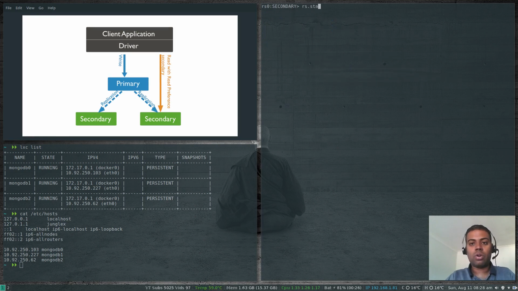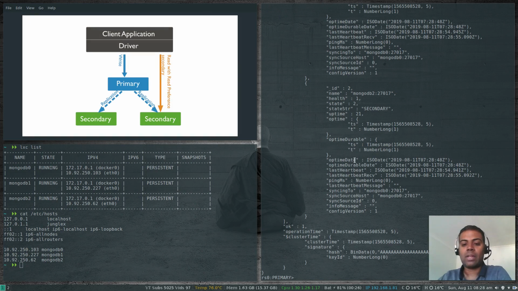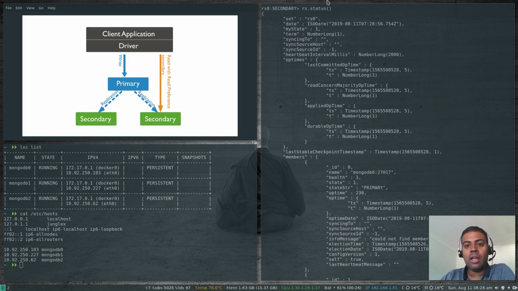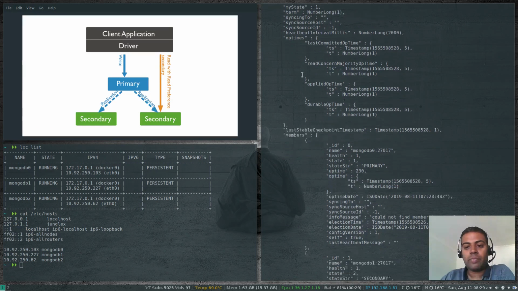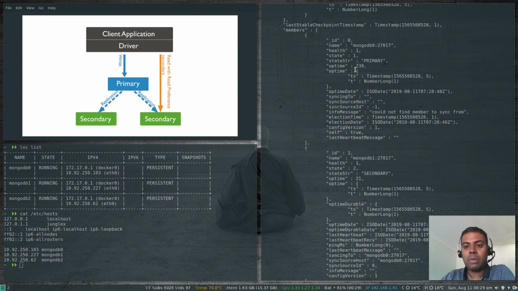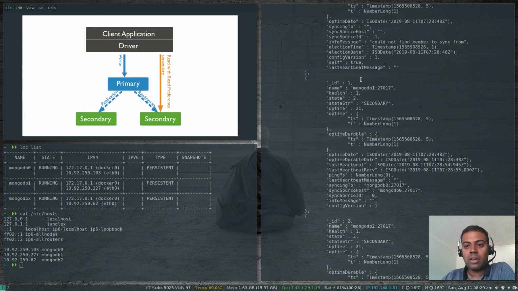And now if I do rs.status, replica set status, okay, so we have a handful of information here. Let's go through that. The set is rs0, so that's the replica set name. That's good. And members, so we have the first member, which is mongodb0. And you can see the state is PRIMARY. So at the moment, mongodb0 is the primary.